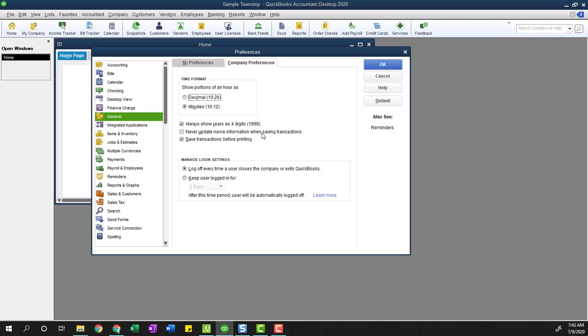to the correct place. If you have this checked, never update the name information, it will not save that new address to the vendor profile. It would allow you to change the address the one time, but then you would have to change it again in the vendor profile later. I find it's very rare where I would want to change the address one time and not want it to update through the vendor information. So I usually have this unchecked.